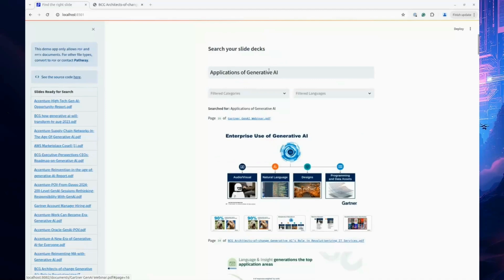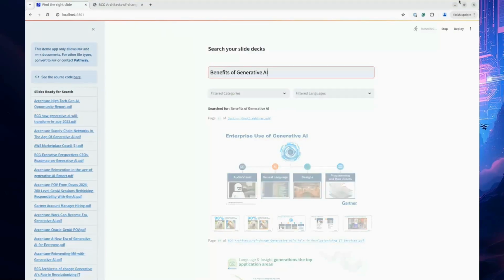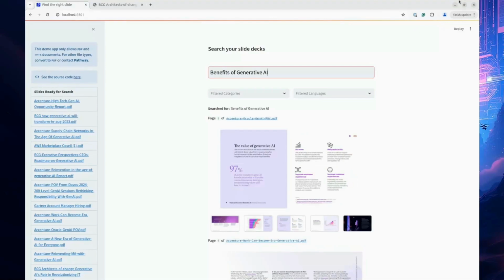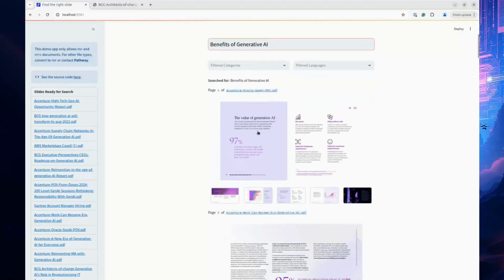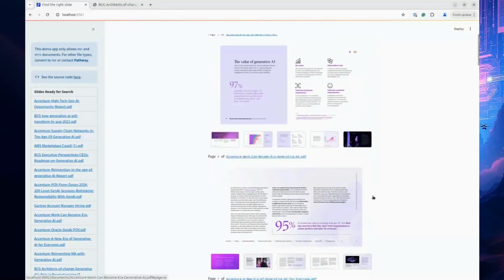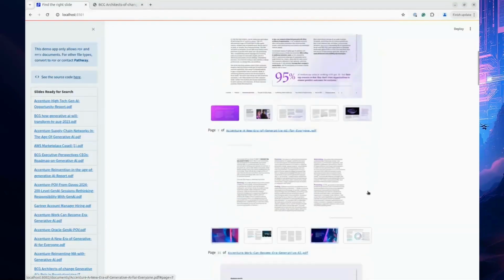Okay, let's continue and check the benefits of generative AI. So right now I want to show what I was talking about earlier, that often not only the text on the slide matters, sometimes we want to be specific about what we want to show. If we try the benefits of generative AI, the first one is about value. So it seems it's a correct result, and all of this is text-based.